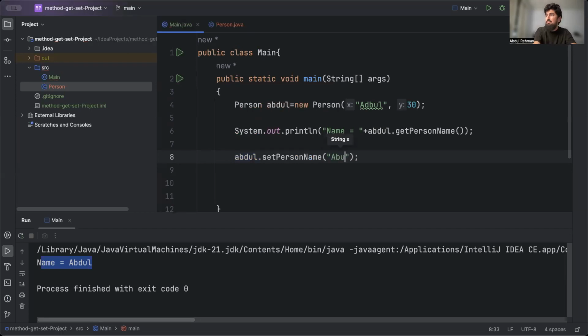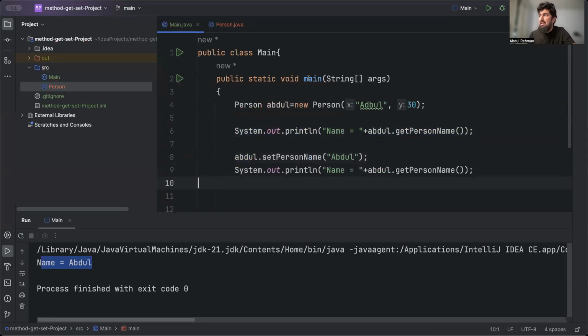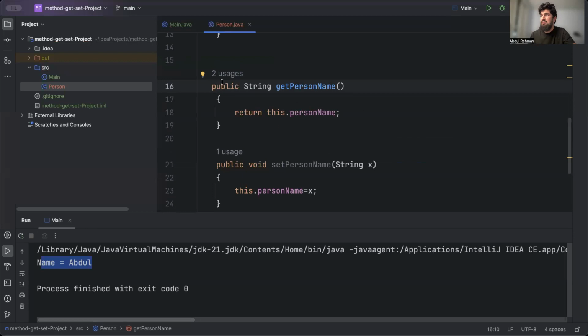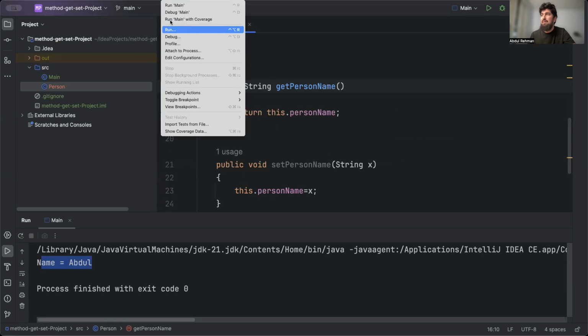Previously it was Abdul, now it is Abdul, and now I want to see the same thing. Now you're going to see that if I run this program, the first one will be coming Abdul and the second one will be coming Abdul because I have changed it, right? So the get person name will remain the same. Nothing has changed and it is going to work fine. Let's run it.